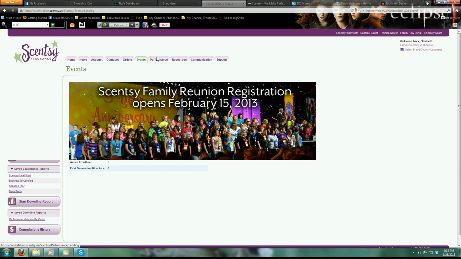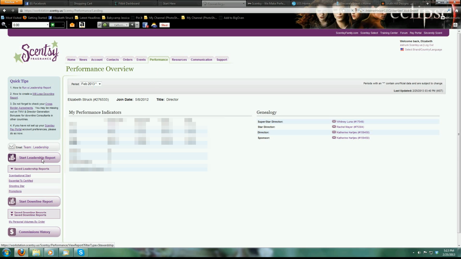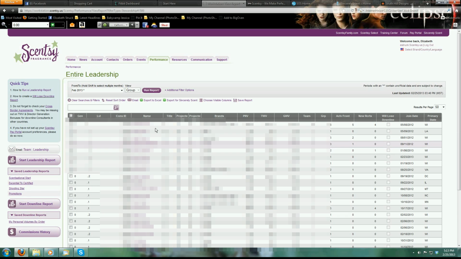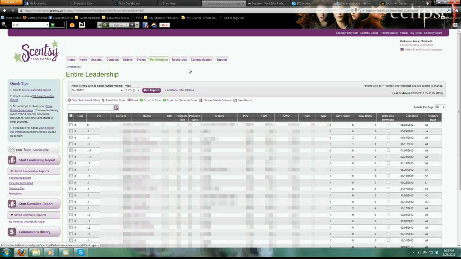Performance, this is great if you have a team. You can go in and look and see how your team is doing. You can't look up their specific orders, so ladies, don't worry, I'm not stalking you or anything like that. But you can look up to see how much they have in sales. You would just click on your team leadership report. It'll give you a whole list of your team, what their sales are for the month, and things like that. And I'll go into that more later for people that are doing stuff like that.